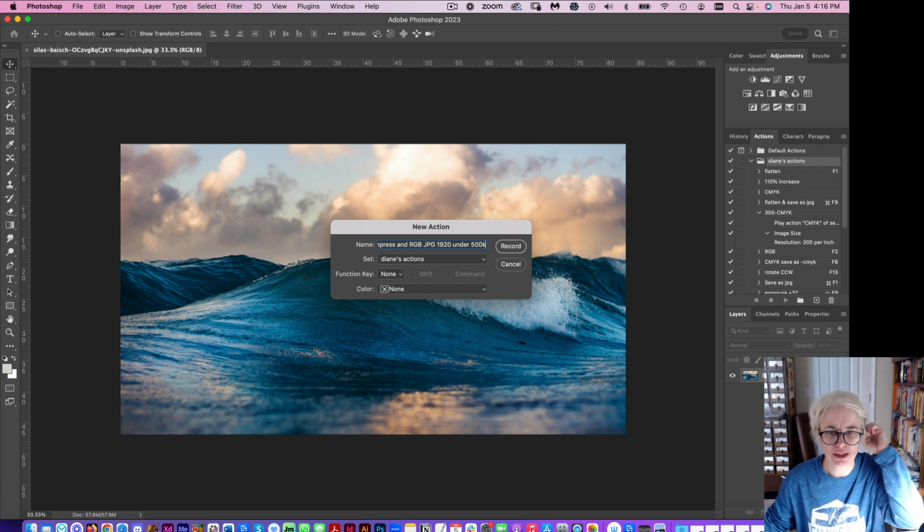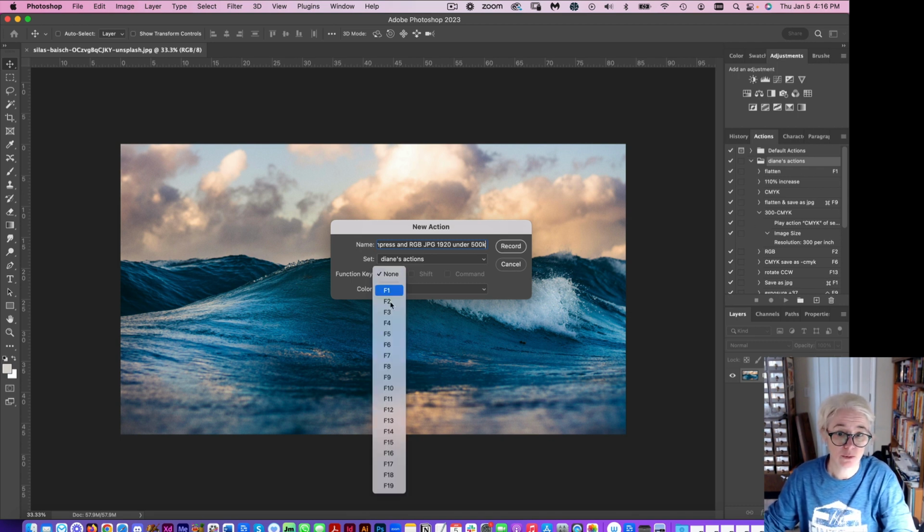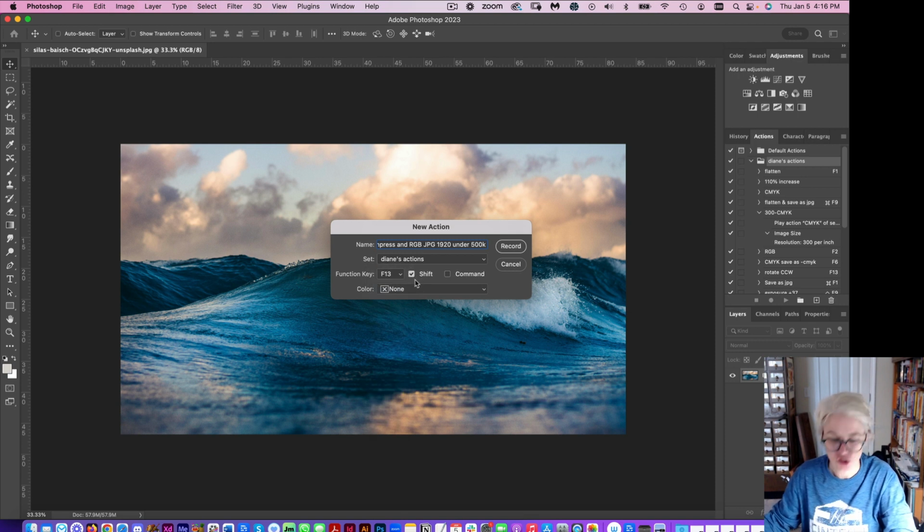It's really kind of a long name, but you can also use function keys. I already have a lot over here, but say I wanted to do F13. Well, F13 is already taken, but it's going to automatically say, oh, if you hold Shift and F13, then you can do that. So you can do that or not, but here we go.